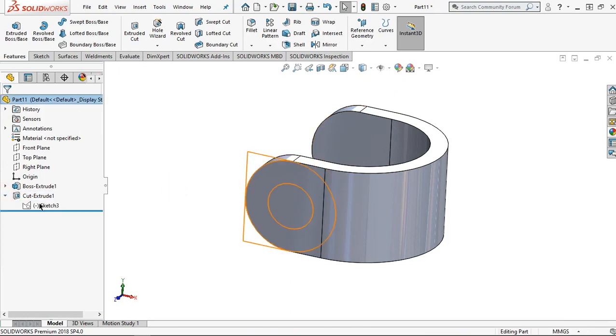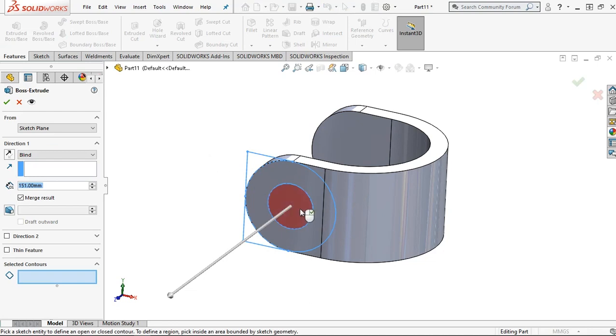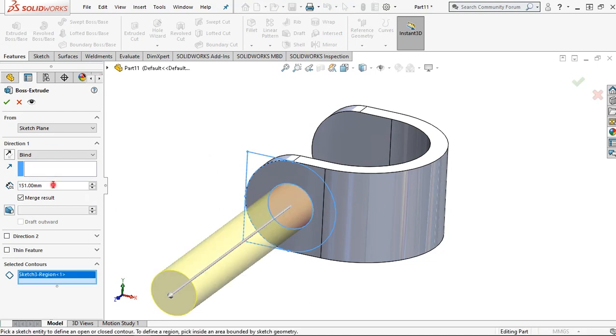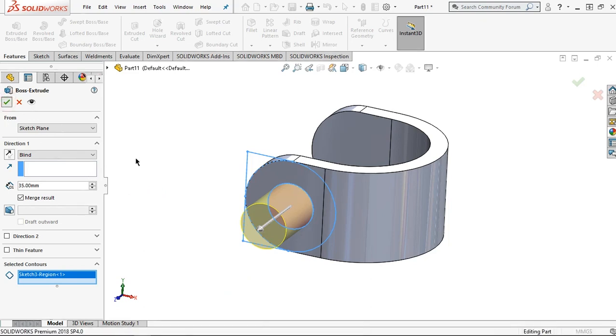Then click this toggle and click the sketch. Click extrude boss. Then sketch to this sketch and set the value to 35 millimeter. Then OK.